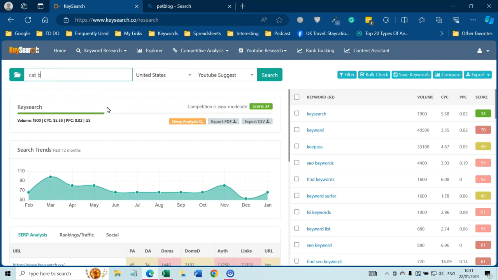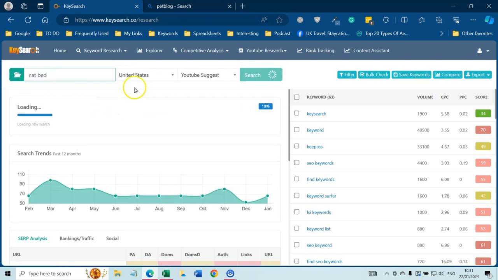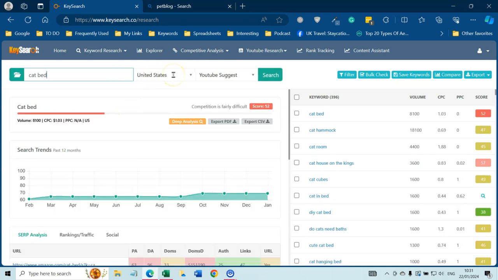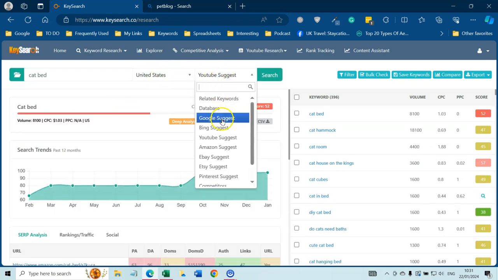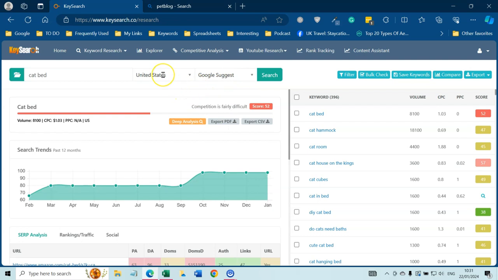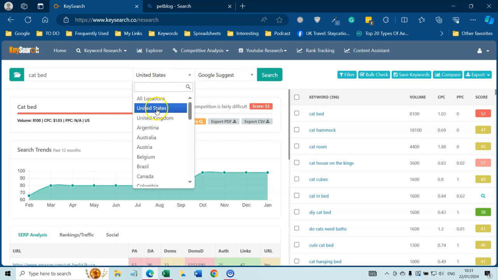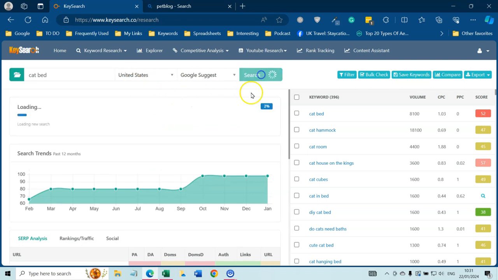So let's just put in cat bed as we did before. You check the area that you want to look at it for. I've actually done the wrong one there. Should be Google Suggest and the country. Now, even though I'm in the UK, I write mainly for the US, so I will always choose US, but you can choose whatever your location is that you're looking for. So we're just going to run that again.